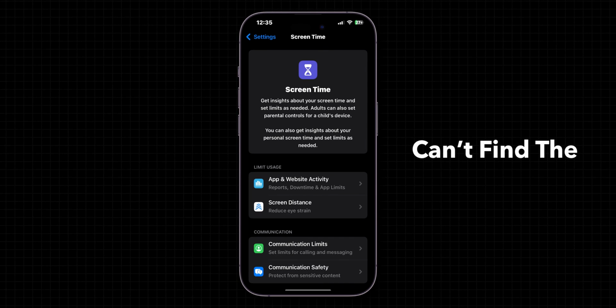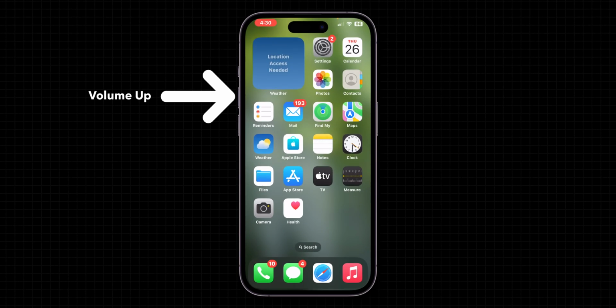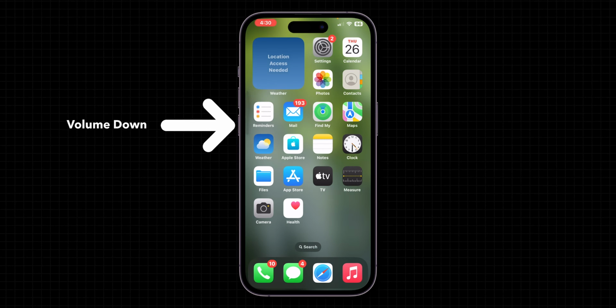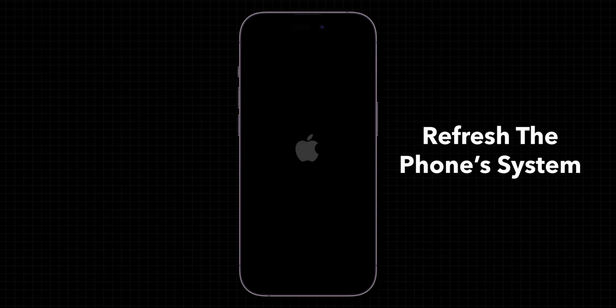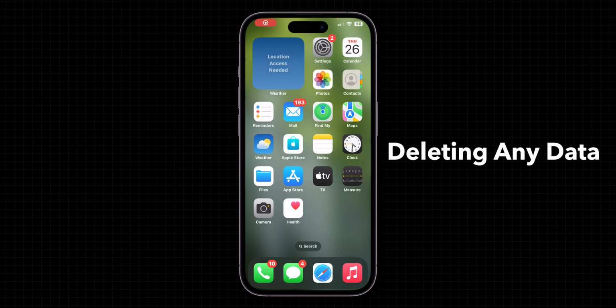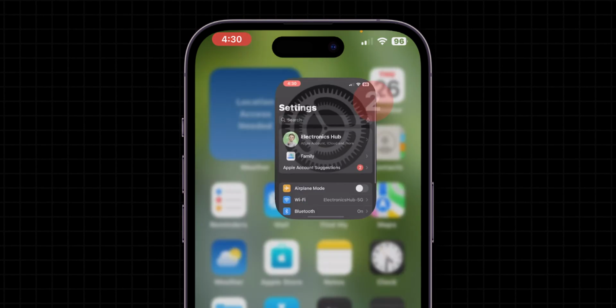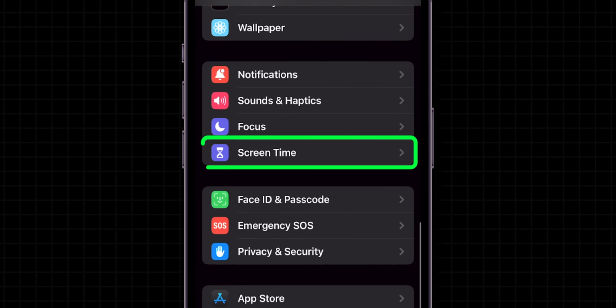If you still can't find Screen Time, then force restart. Quickly press and release volume up, volume down, and hold the power button until the Apple logo appears. This will refresh the phone system without deleting any data. Now, again, open the Settings app, scroll down, and tap on Screen Time.